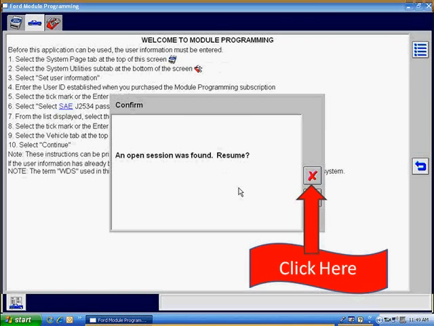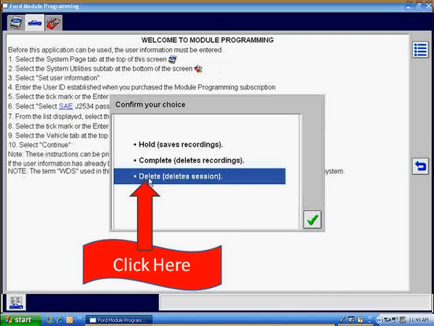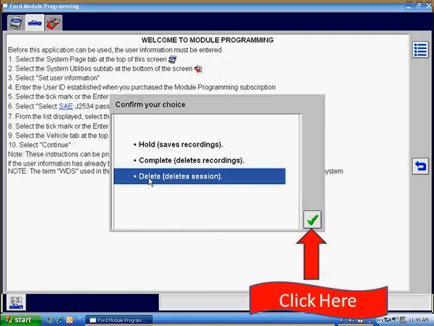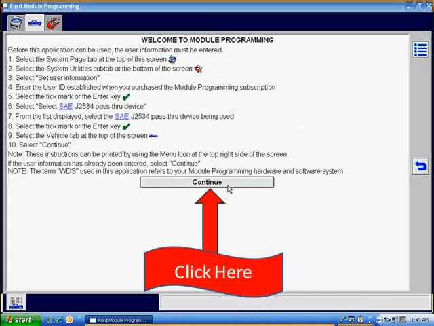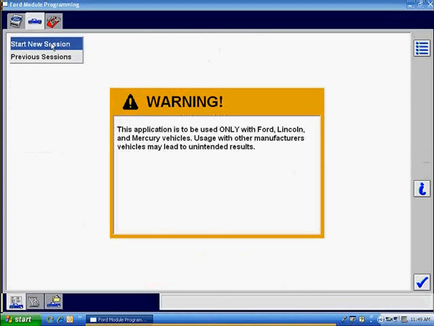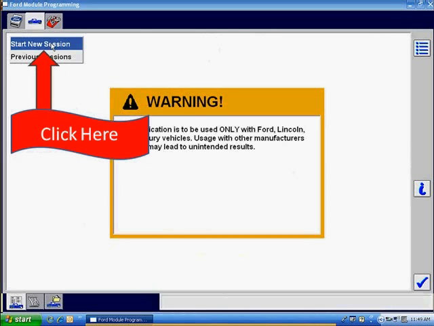We're going to X out of that, the red X. No, we don't want to do that. And it'll ask you, do you want to delete that site? Yes, I want to delete it. So highlight delete and click the OK check mark, and then click continue again, and you'll go through to a warning telling you that this is only for Ford manufacturer type vehicles.